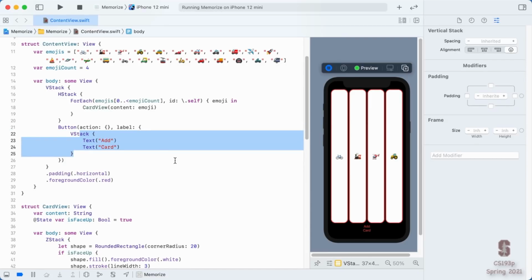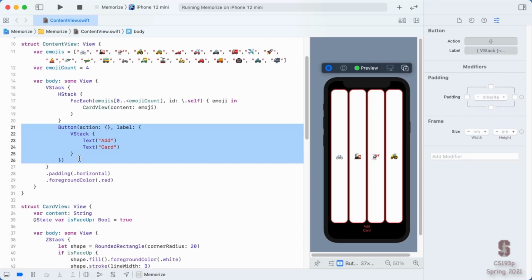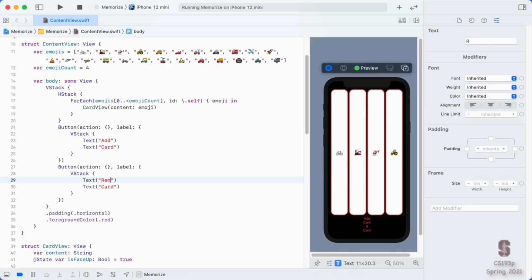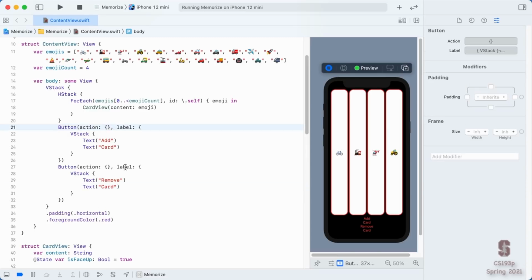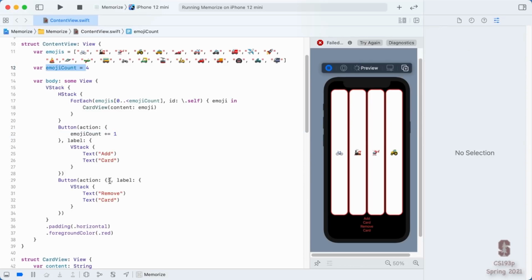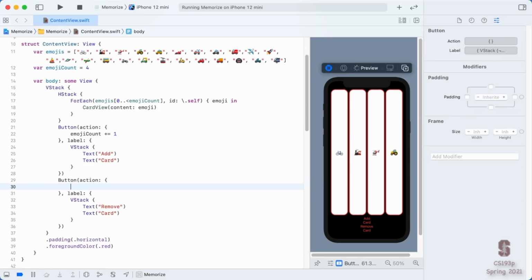So there's add card. And maybe we have another button called remove card. We've got add card and remove card. And the action for each is obviously different. The action for add card is emojiCount plus equals 1. This is emojiCount up here. And this button is emojiCount minus equals 1. So we got our buttons here.